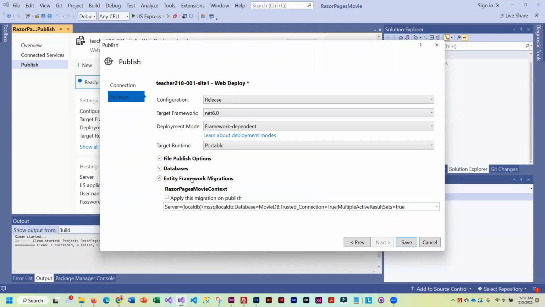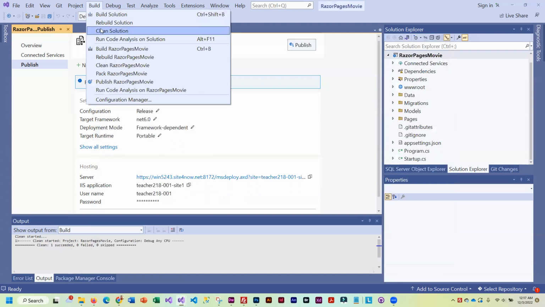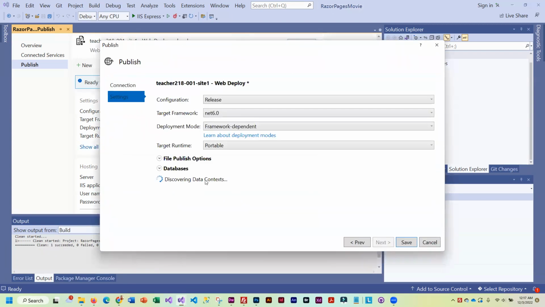So again, what I did was I went out and I deleted the config folder because that was indicating that was where the error was. And then I actually went up to build and I did a clean solution. And then when I came back in here, it detected the context file. So you guys may have to do that too.